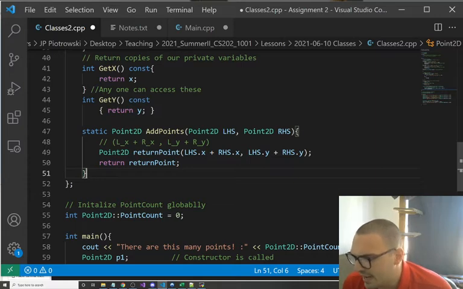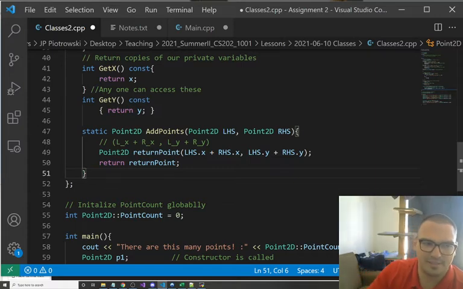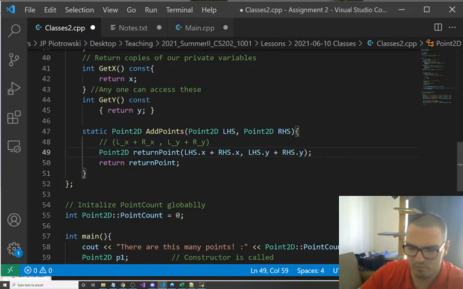So Ali asks, how does it know to set the P2 left-hand side and the right-hand side points as the Y? So this here, can anyone tell me what I'm calling here? What is called here?